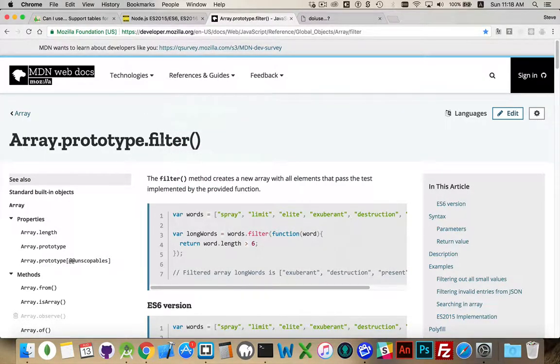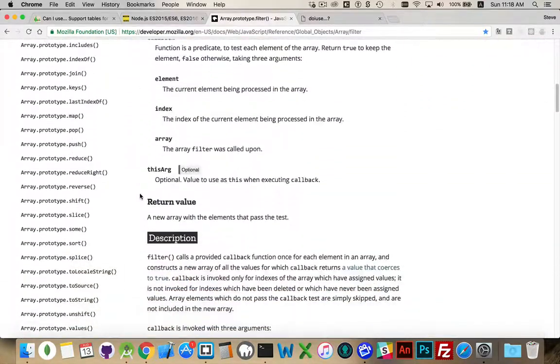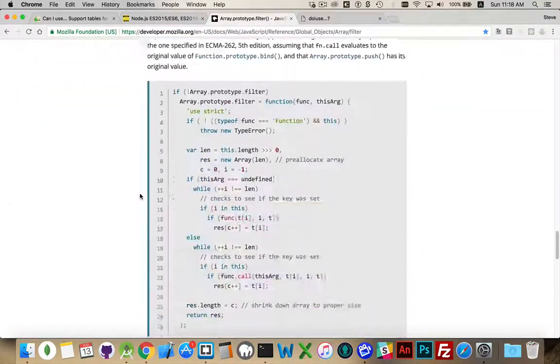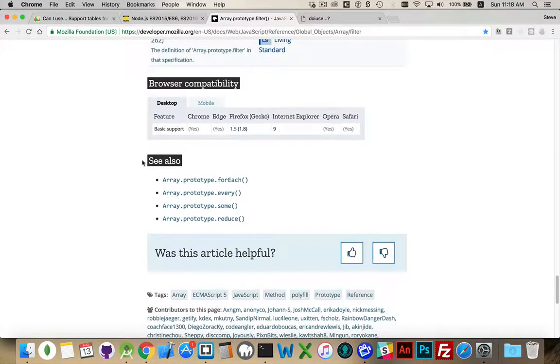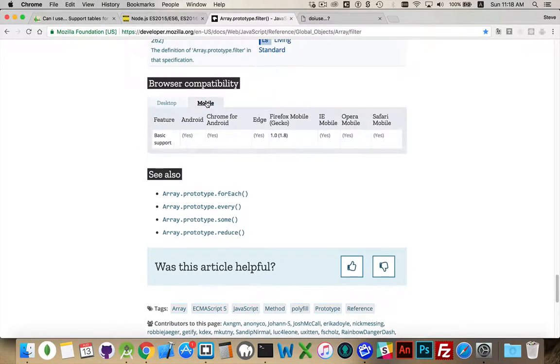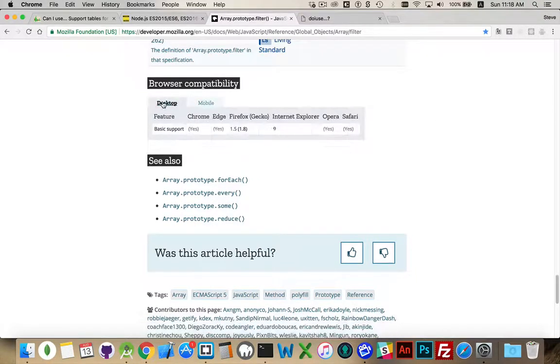So I'm on the array filter method page. At the bottom of every one of these pages, you will find a little section called browser compatibility. And here's the desktop browsers saying who supports array.filter, and then mobile browsers. So we can see, yes, starting at IE 9 and forward, everybody supports the array.filter method. MDN works for CSS as well. If you're searching for CSS features, you will find the browser compatibility table on every page.